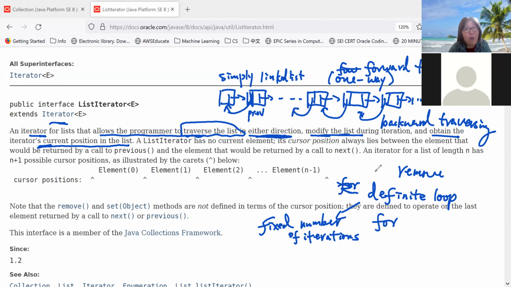Because it's fixed, just think if you do add or remove, that will break the number of the original collection or container or linked list, etc. So that will cause a problem. But with the iterator, we don't need to worry about that. It will take care of it, it won't break.